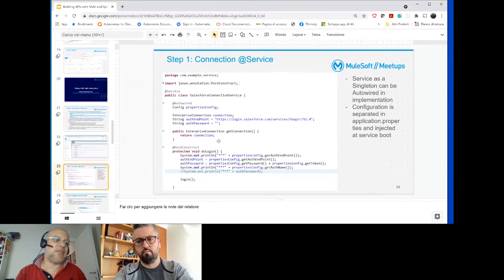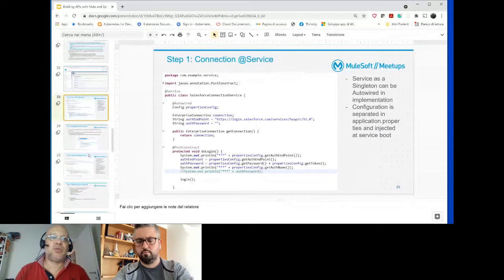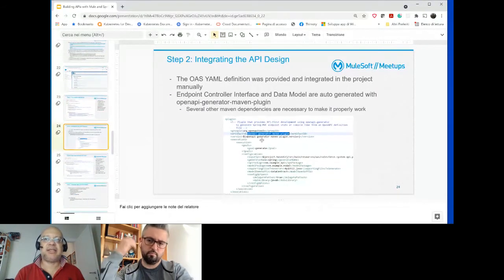This is something that I made up. It's not in the documentation. The documentation is really a plain vanilla example of how you do the login, but I didn't find anything in the official documentation on how to do that in a way that is shareable within the same microservice. So I kind of created this as a singleton. That was one step. Then the next step is that the use case was provided in RAML format.